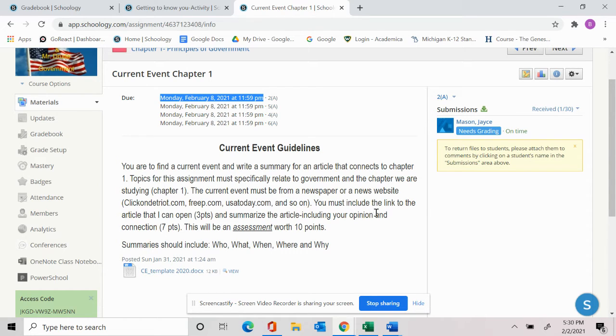You must include a link. And when I say link, we mean active link. It needs to be blue. We need to just click on it and it takes us to the website. If it is not active, you are going to get some points taken off. So you must have a link to the article that we can open.